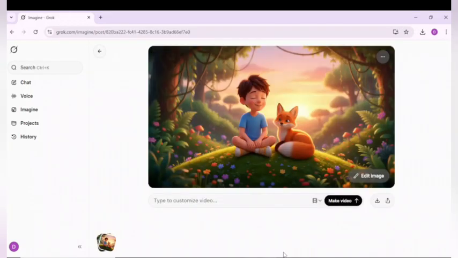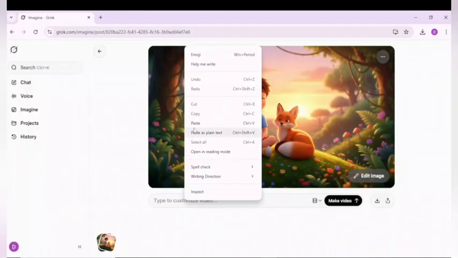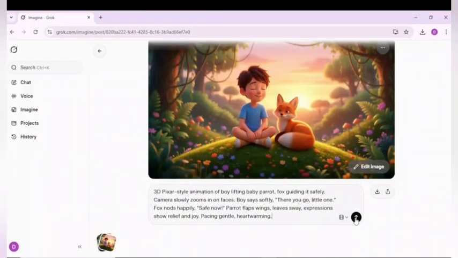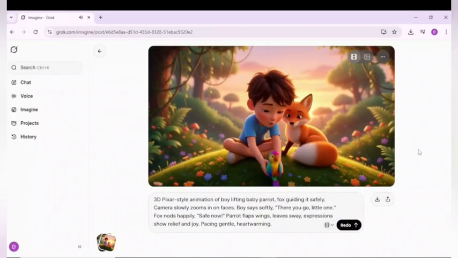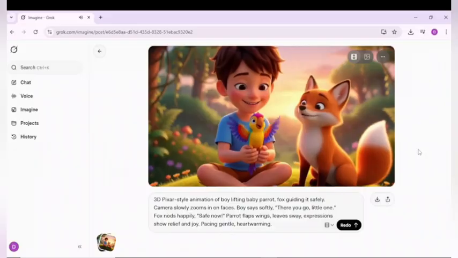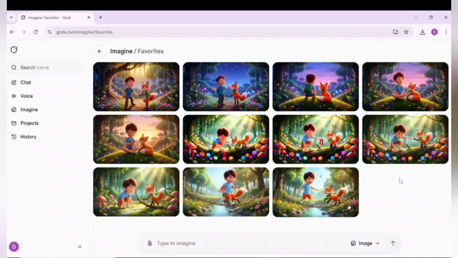Upload the scene image. Copy that scene's image to video prompt with dialogue. Paste into Grok. Generate. If you want even higher quality video, you can upscale directly inside Grok. You don't need to use any other website.